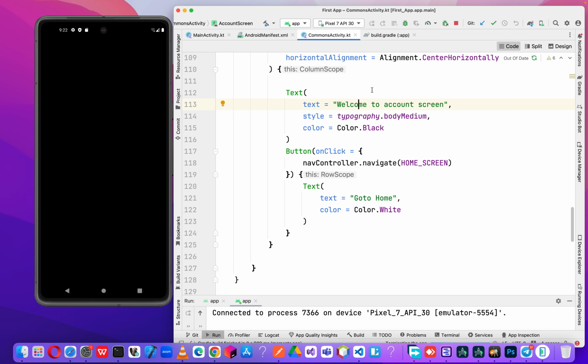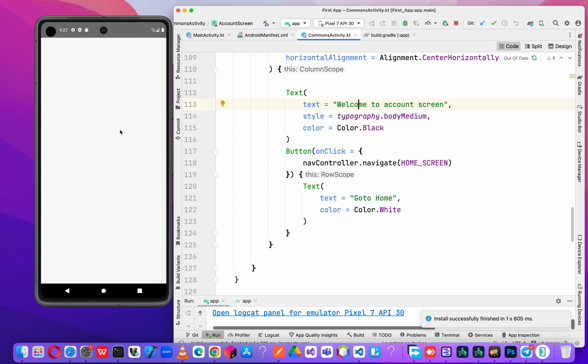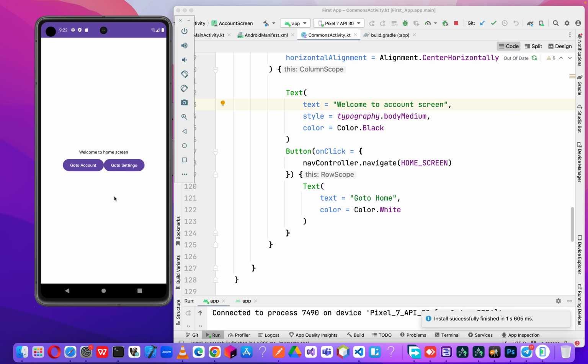Okay, so let's wait for the UI to finish loading, and then let's click on go to account. So yes, we can go to the account, and when you go to the account, we can click on go back home, then we can go to settings. So this is how we can use the navigation controller in our Compose UI project.